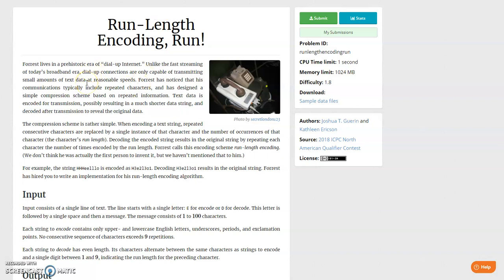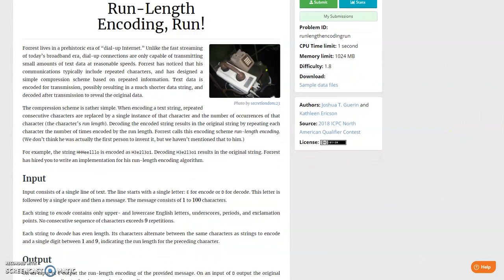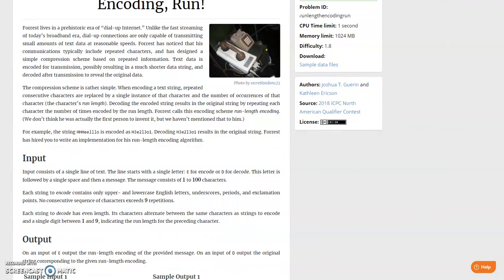Forrest lives in a prehistoric era of dial-up internet. Unlike the fast streaming of today's broadband era, dial-up connections are only capable of transmitting small amounts of text data at reasonable speeds. Forrest has noticed that his communications typically include repeated characters and has designed a simple compression scheme based on repeated information. Text data is encoded for transmission, possibly resulting in a much shorter data string, and decoded after transmission to reveal the original data.